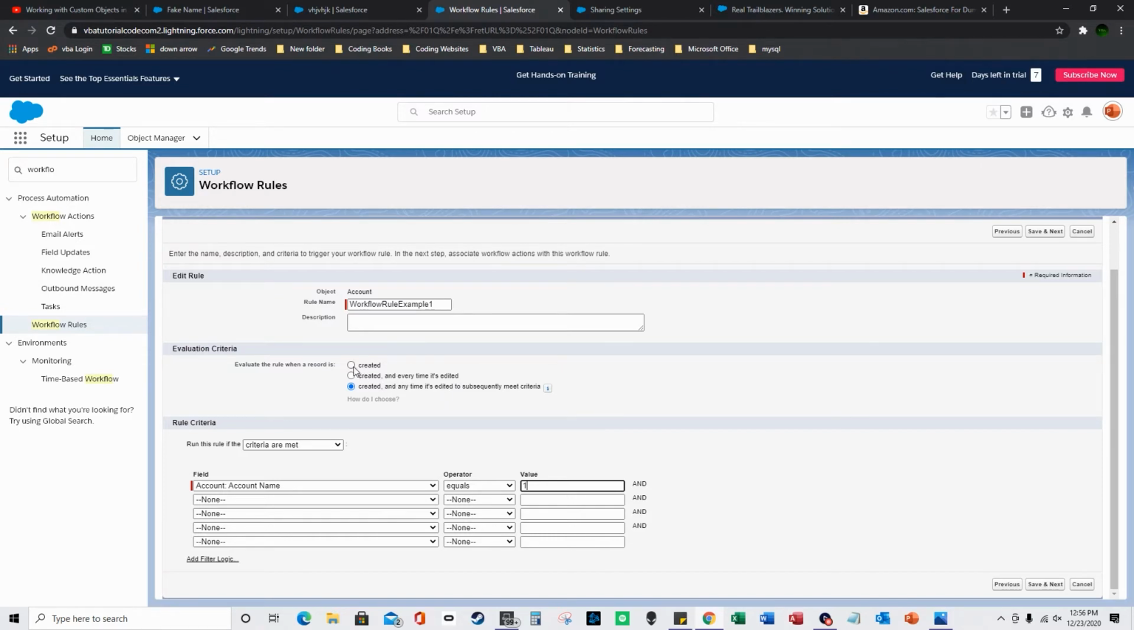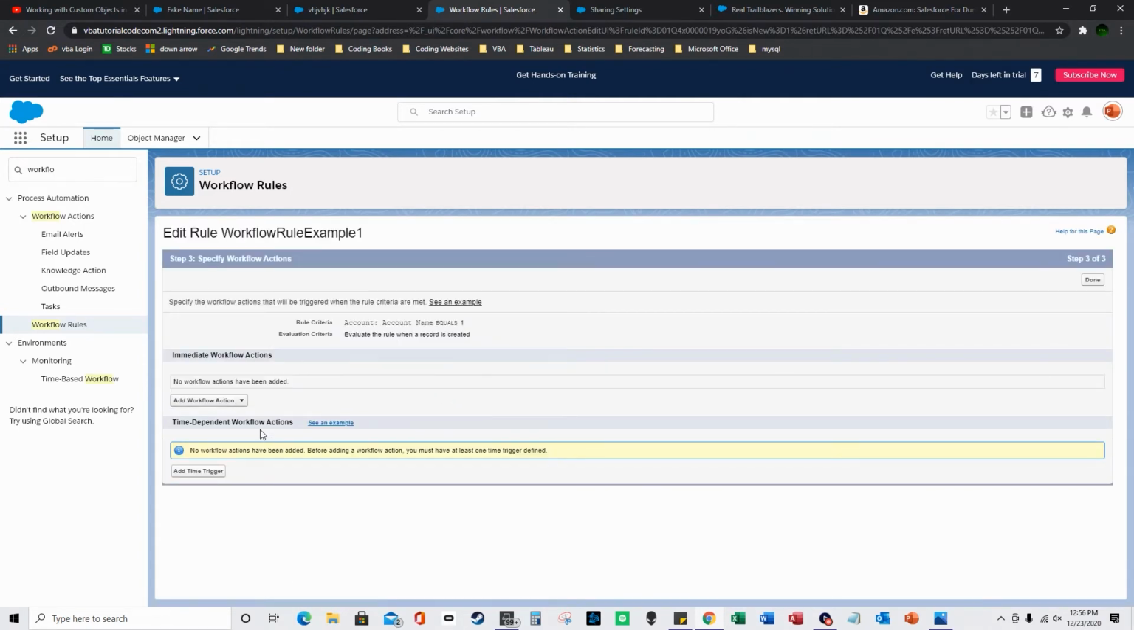So for the workflow rule, I'm going to go to created for now. I'm going to click save and next. Basically you can add an immediate workflow action or a time dependent workflow action. I'm going to go over mostly immediate workflow actions. I feel they're more useful. But with time dependent, you could have an email sent to a client or a particular email address a certain amount of days or hours after someone creates an account that has a certain condition or criteria.